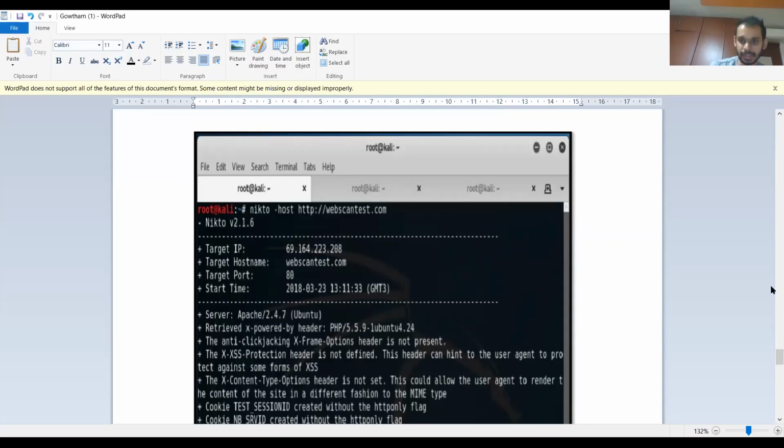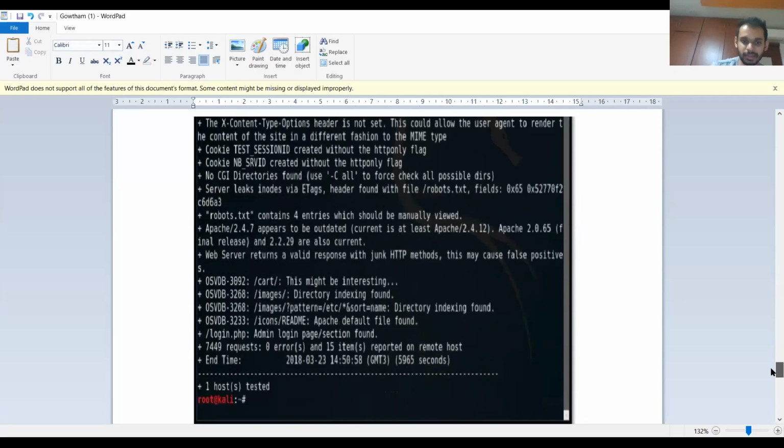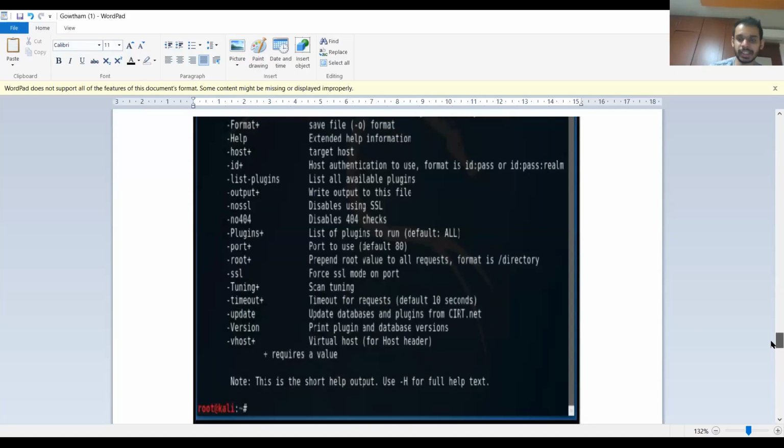So we target the IP address, and we can get the target host name, target port, the start time, end time, and the 15 items reported on the remote host. We can get all the details, which entries and responses from the scan. So this is the first step of attacking a system.